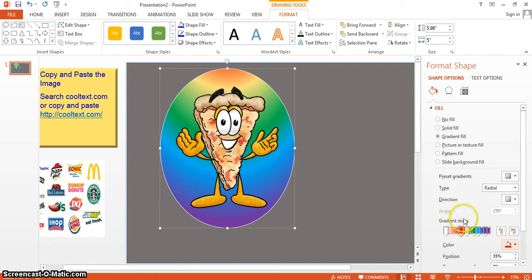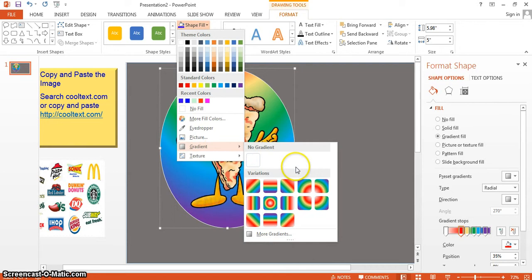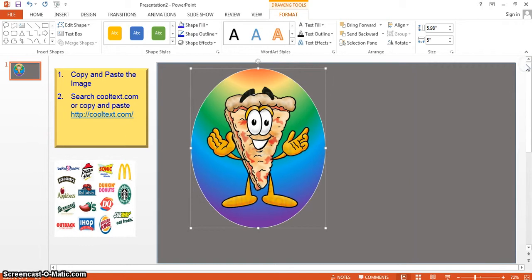Okay. So you can play around with that. That just gives you an idea of what you have there. Again, that is under Shape Fill, under the gradient, more gradients. There's all kinds of stuff there to play with. Okay, I'll hit the X on that.